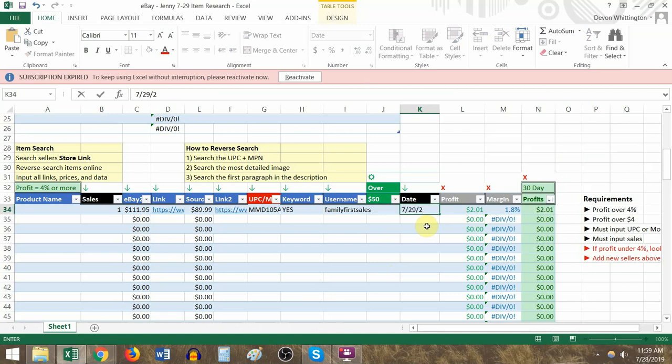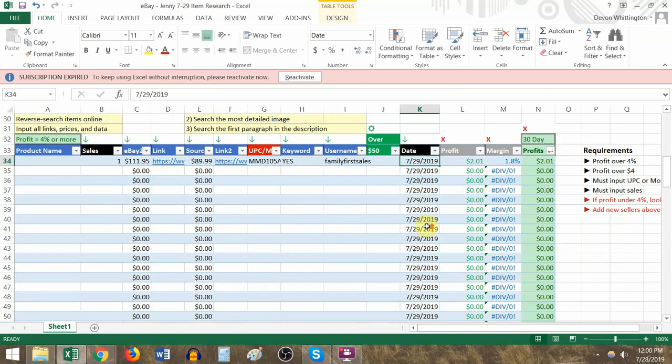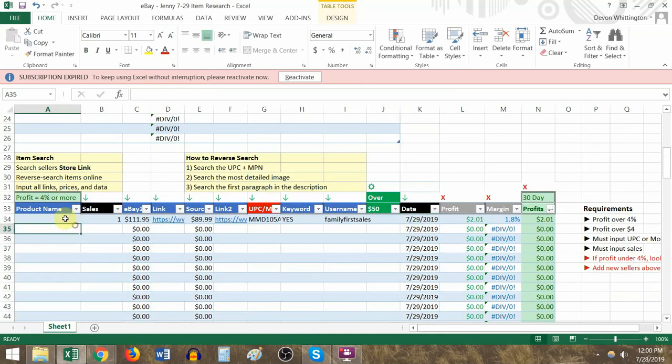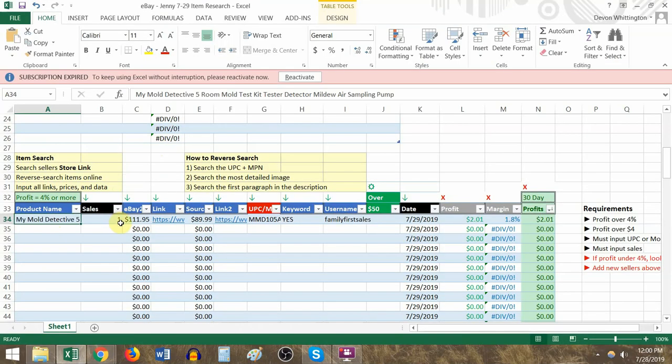You could do this at the very end, or you could do it at the very beginning and just copy paste a bunch of them right now, so you don't have to do that later. You could just do it at the very beginning or the very end. Product name, you're going to use the keywords that are optimized from the title.